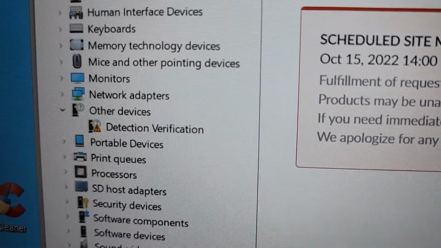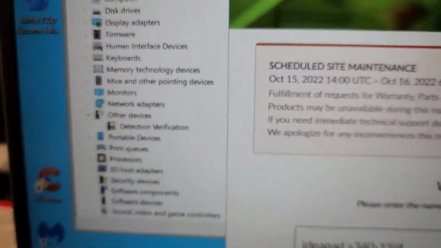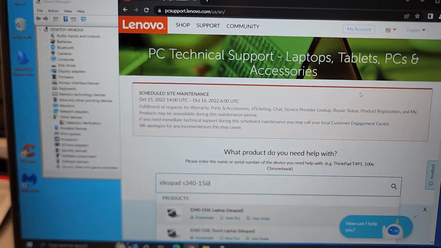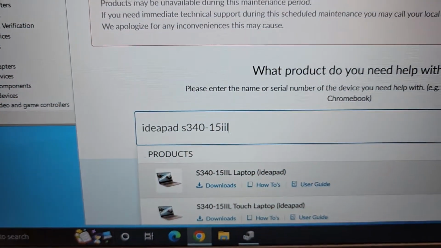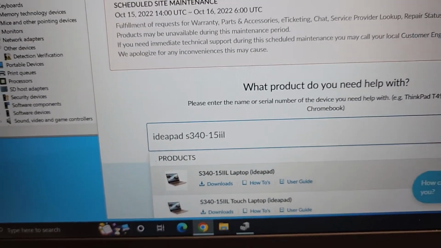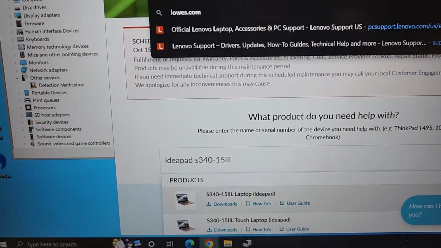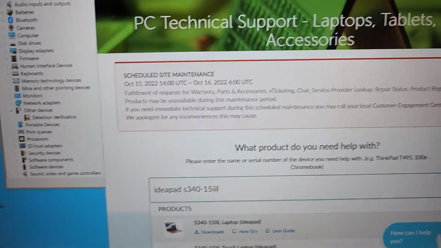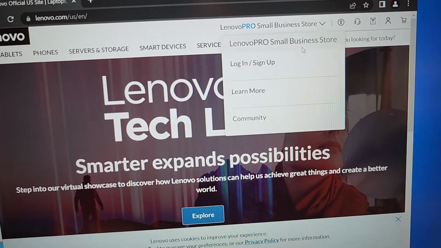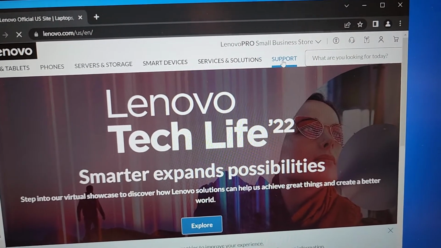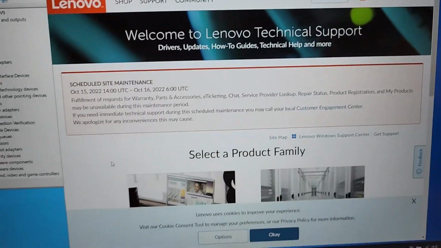Alright, so if you're having this detection verification issue on your laptop, this is specifically a Lenovo IdeaPad S340, S340-15IIL. There are so many different models, but basically you would go to Lenovo.com. If your computer's an HP or Dell or whatever, you'd go to their website, obviously. Usually they'll have a support link here, so we'll go to support.